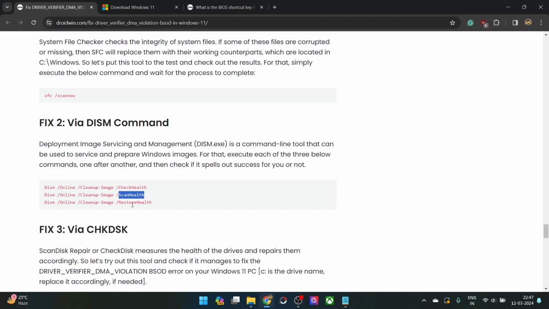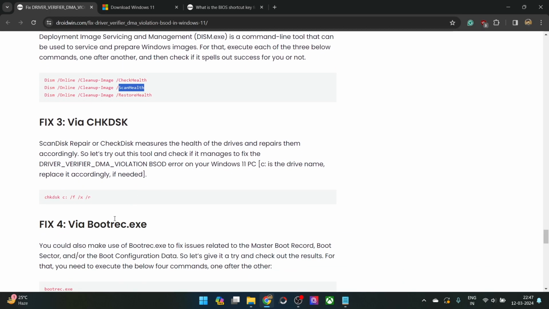If you are still having the issue, then use the third fix, which is the chkdsk, or rather check disk command. It will check the health of the drives and then rectify all the issues that you are having with that drive. So simply you have to use this command. Just make sure to replace the C drive with the drive wherein you have installed the OS. In most cases it's the C drive itself, but if you have installed the OS in any other drive, make sure to change the C drive. Then leave the F, X and R keywords as they are and check if the issue has been fixed or not.